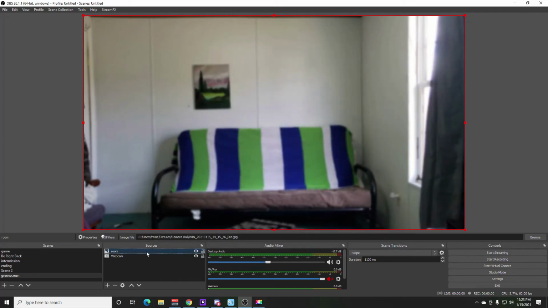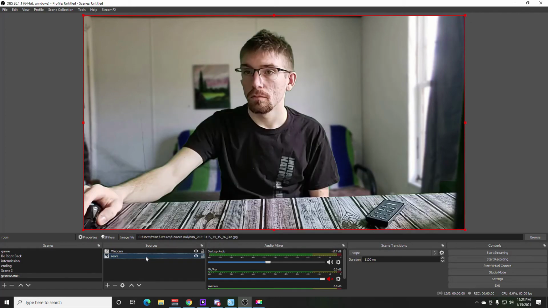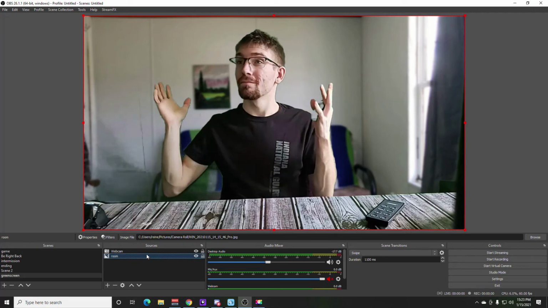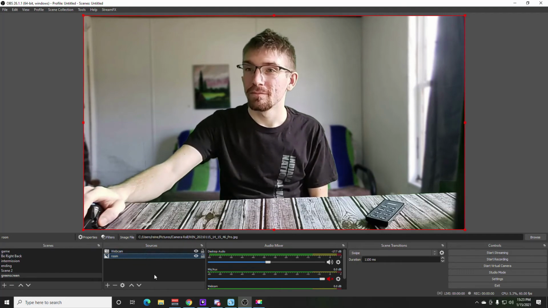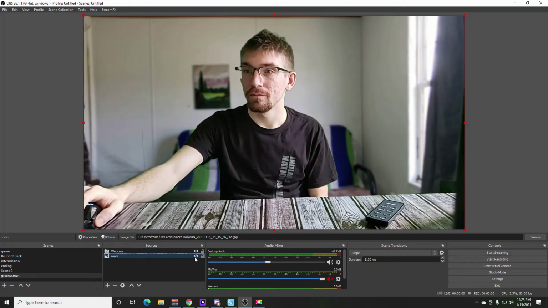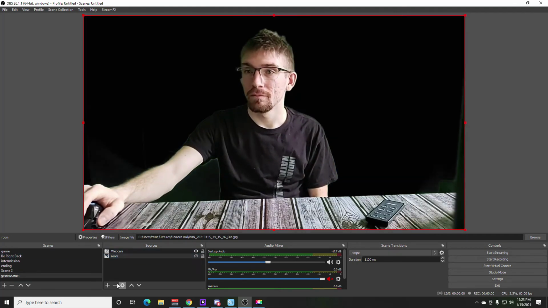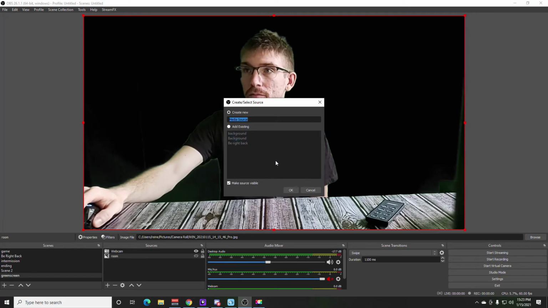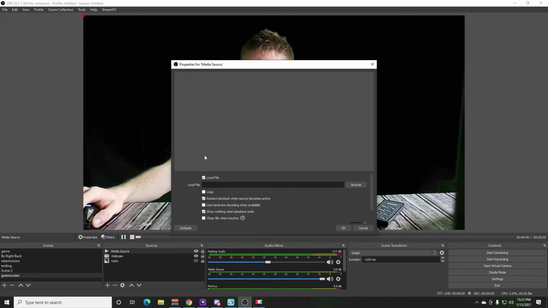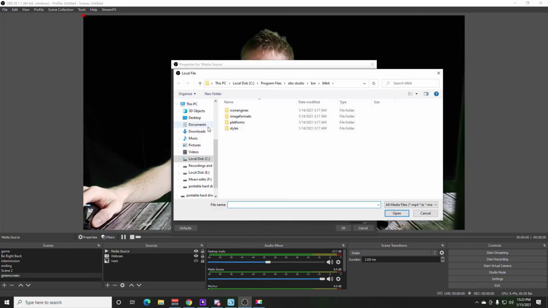Now all you have to do is move the image behind your webcam, and then boom, there you go. Now for those of you who are wondering how to do a video, it's the same process. So let me go ahead and hide this real quick. Then you're going to hit plus, and then you're going to hit media source this time. Now of course you go and find your media source, which is going to be a local file. In this case, I've got one of my downloads ready to go.